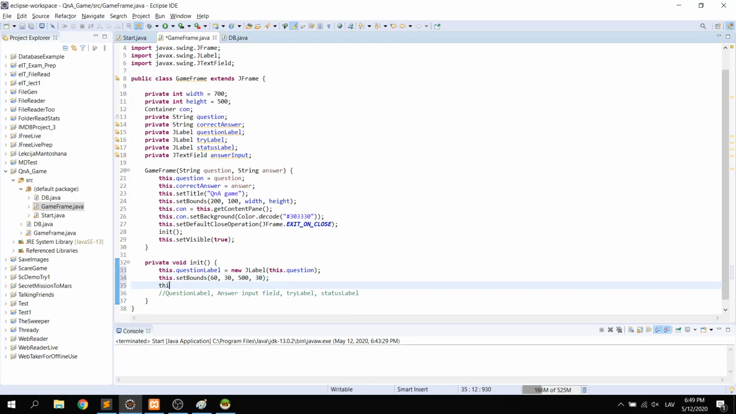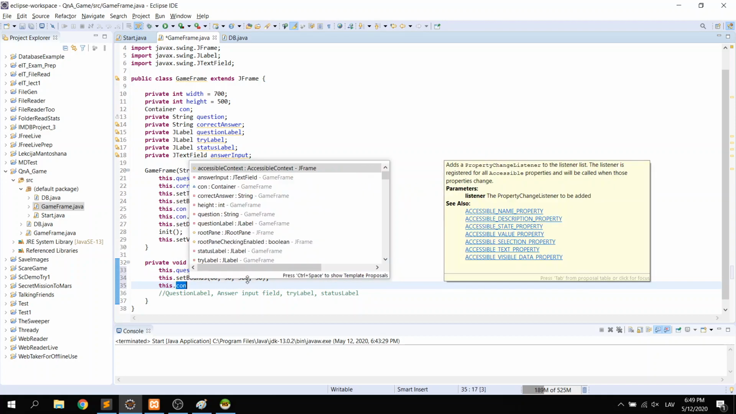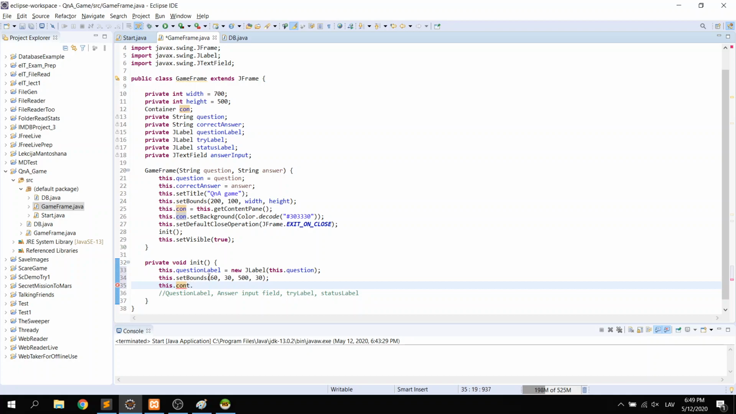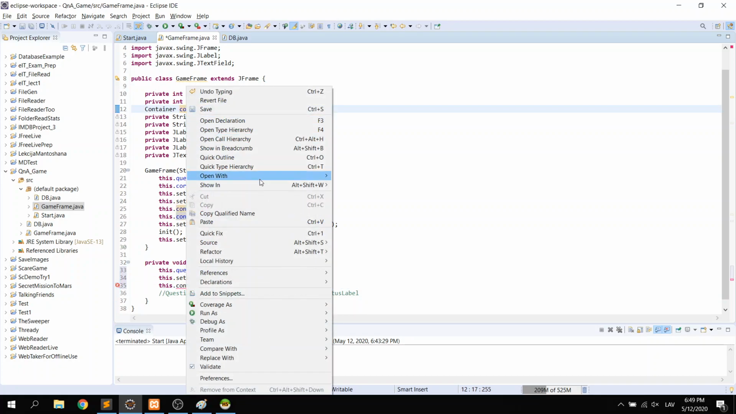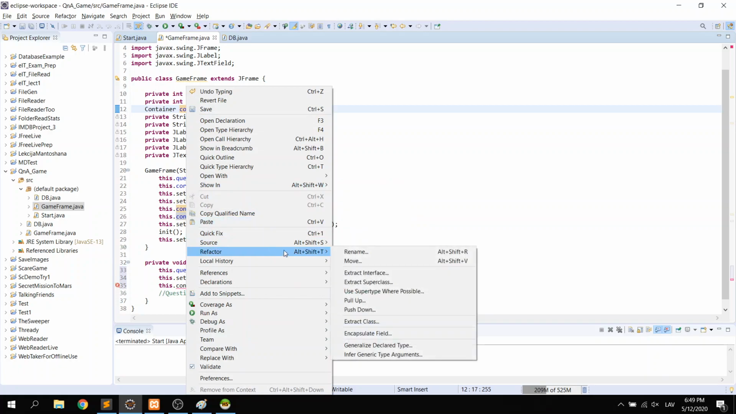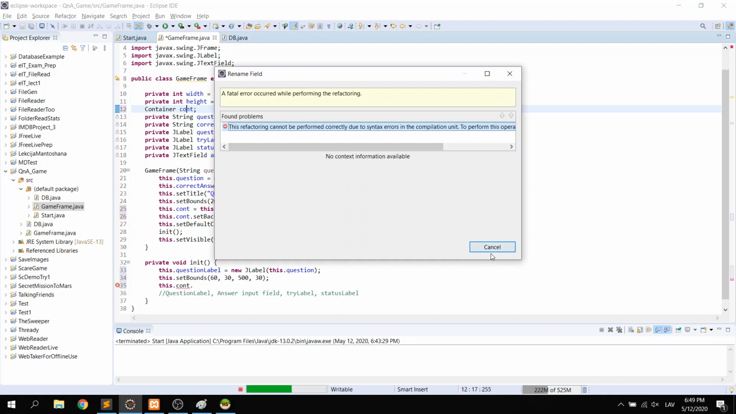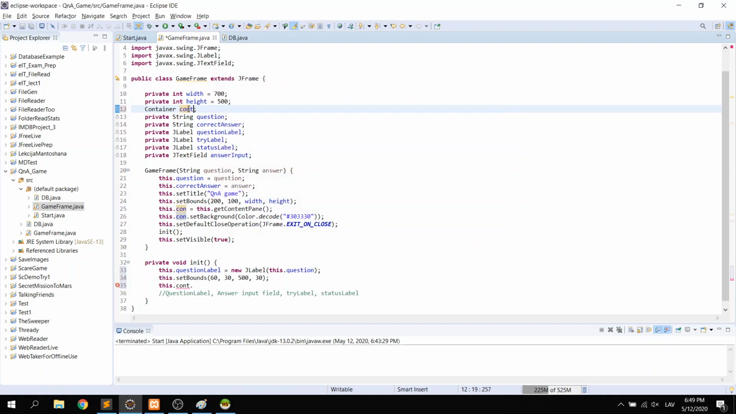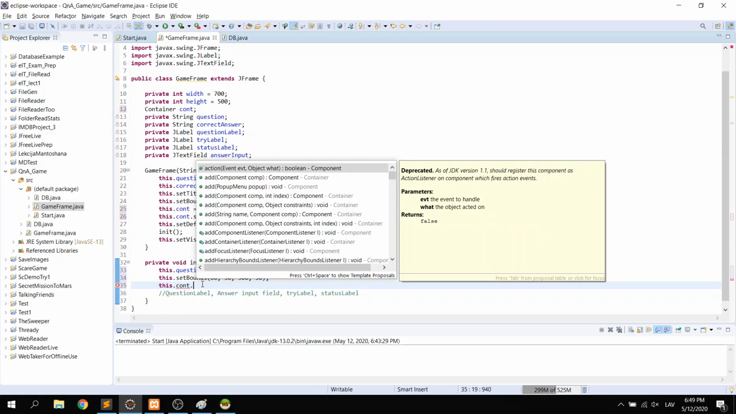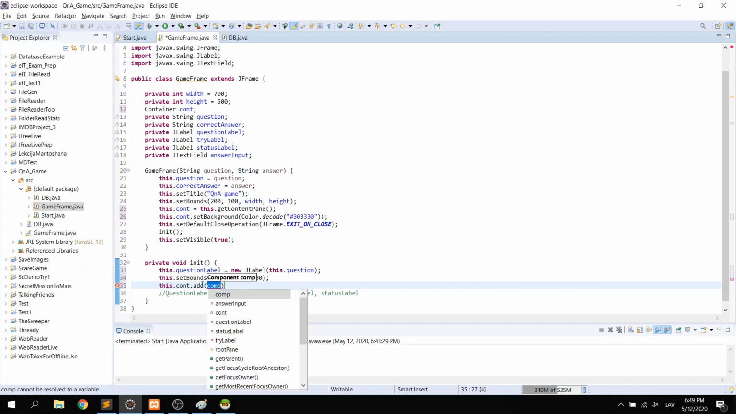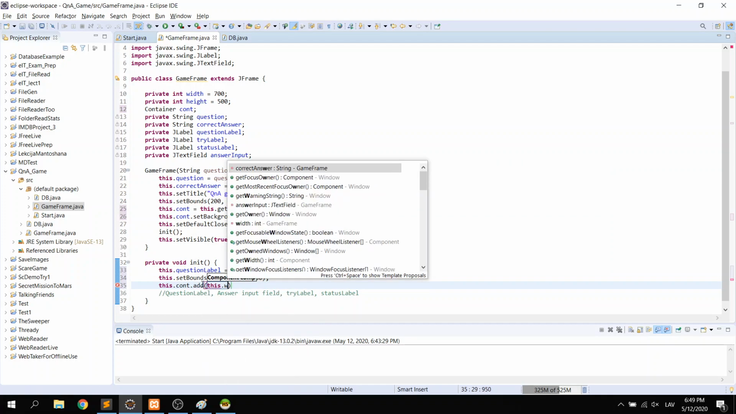And then we say this class's container. I don't like the name. Okay, let's rename this one to container so it doesn't autofill to this other element that's driving me crazy already. Some errors, whatever, let's do it manually. Yeah, okay, that's better. Container add, and we are adding a component to this container, and the component is this class's question label.